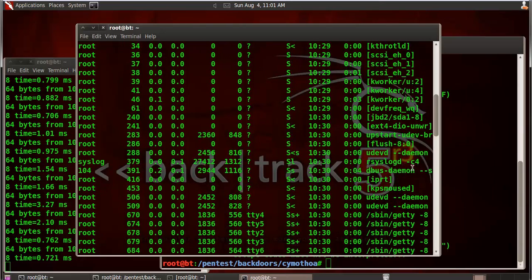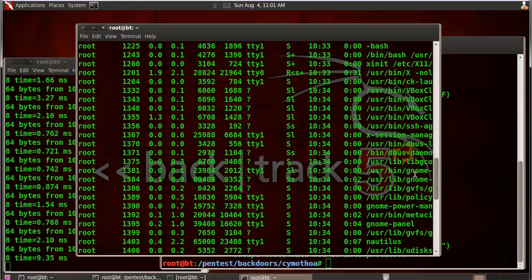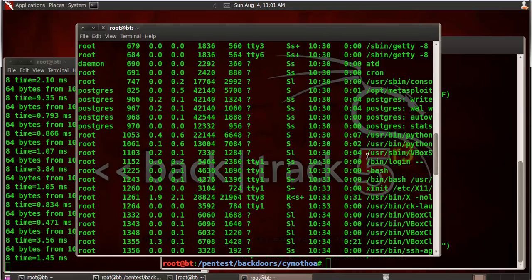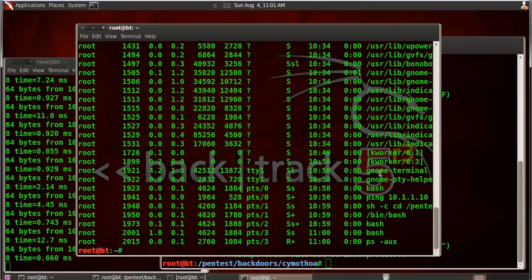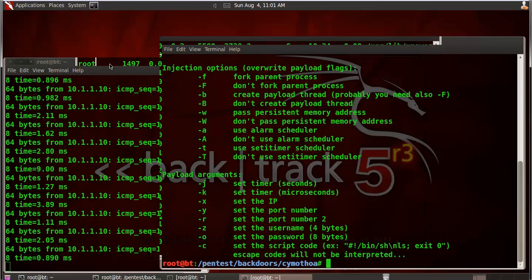So let's check our bin bash processes. Right here, bin bash. We don't need these types of processes, like user sbin, virtual box, bin bash login, bin bash user. We don't need that. We only need bin bash. So the process ID of the bin bash process is 1950. We need that process ID, 1950.